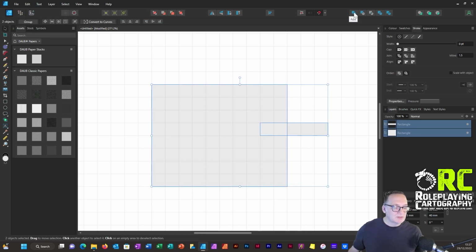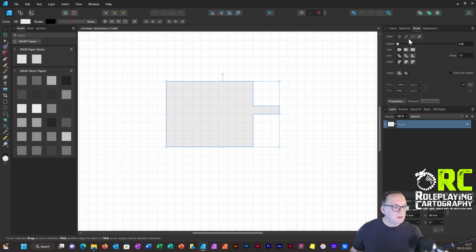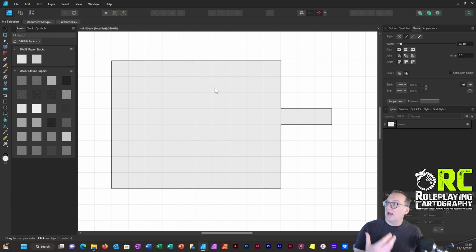And we can just take 2 objects, add them together, give it a stroke, and then you can see how we can start to build a dungeon map. So in the next video we'll do some more work on that and create something cool. Thank you.